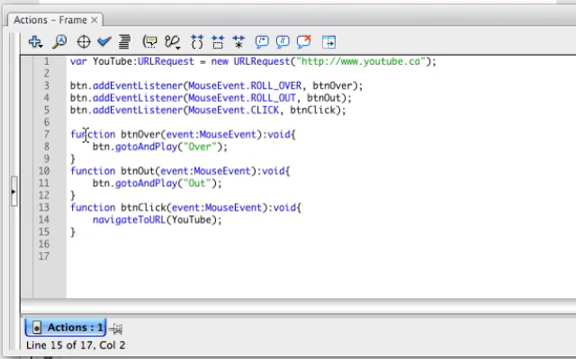Right, so what these functions here mean is function btnOver, which is the function we set up here in our event listener script. It's an event, mouse event. We have to type that in, or else there's going to be an error in our script. Void, because it's not returning any data. And we said btn dot, so we want ActionScript to go inside of btn and play the over frames. So that would be when your cursor rolls over it, it's going to play our little tween that we created.